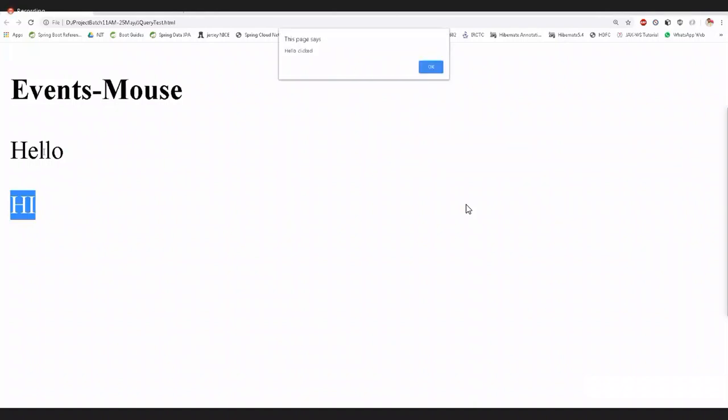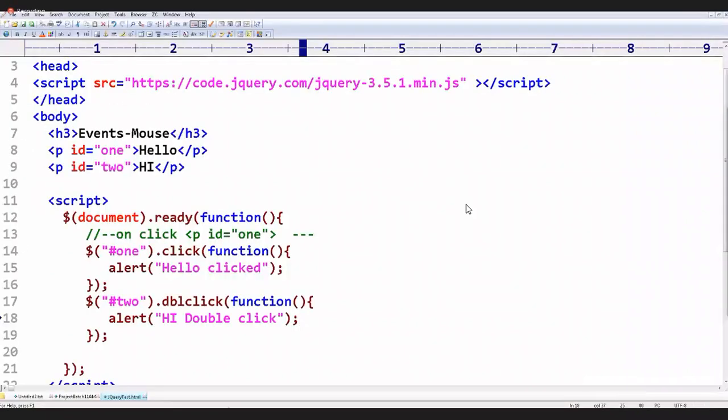Okay, click on hi. Yes, it is coming. I'm trying to double click. In the double click, the first click only it is taking. It's not coming two times. First click only it is taking here. That's the meaning here, click and double click.